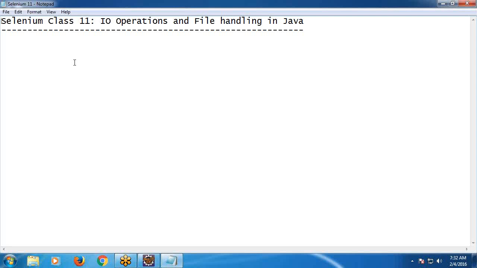Selenium class 11: input and output operations and file handling in Java. In this chapter, we are going to discuss three topics: input and output operations, and next, file handling in Java.